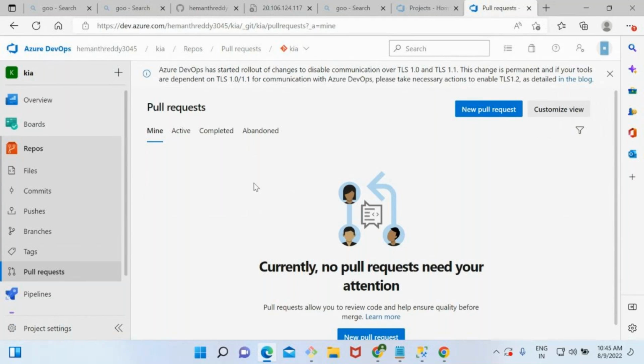Is there any security in this? No. Then how do you provide the security? This is what is important. If somebody wants to merge the code changes into the main branch, I am a manager. I want to get the request first. If I approve, then only the code will be merged into the main branch.